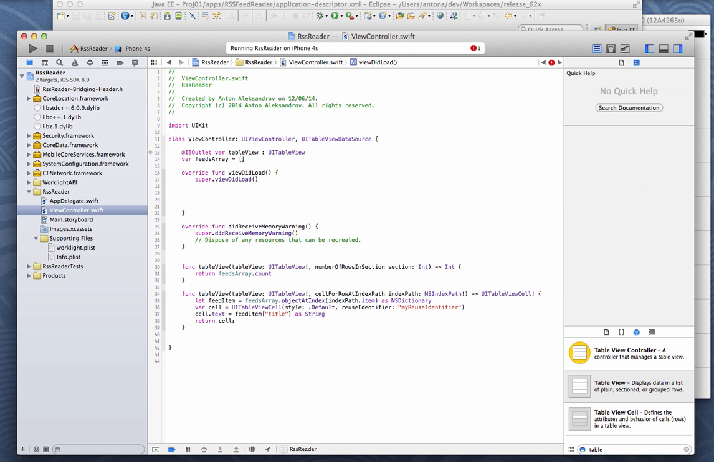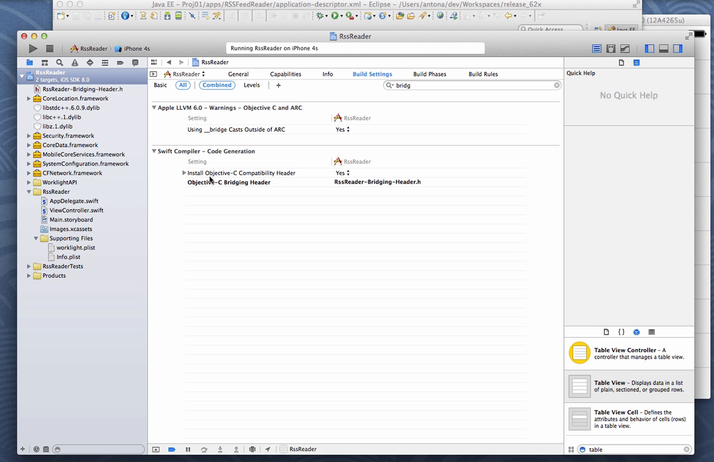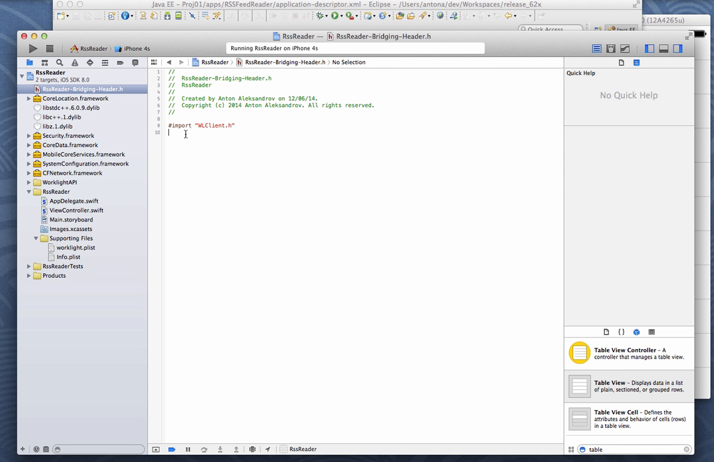Okay, so once again, the steps for adding the Worklight API: first you drag and drop the components from Eclipse to your Xcode Swift project, then you add your frameworks as defined in the documentation, right? And the new thing that you need to do in order to be able to use the Objective-C API in your Swift application is create a bridging header and add it to your build settings. Here you define your bridging header. So pretty much every header you import here will be available to your Swift code. Xcode takes care of that automatically.